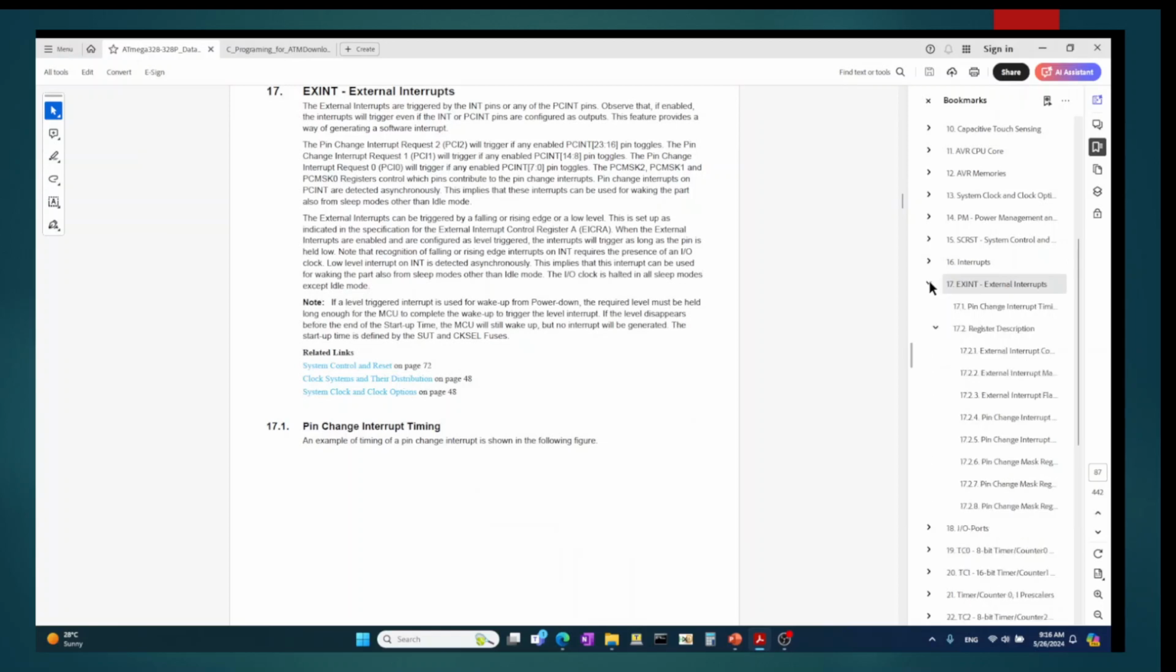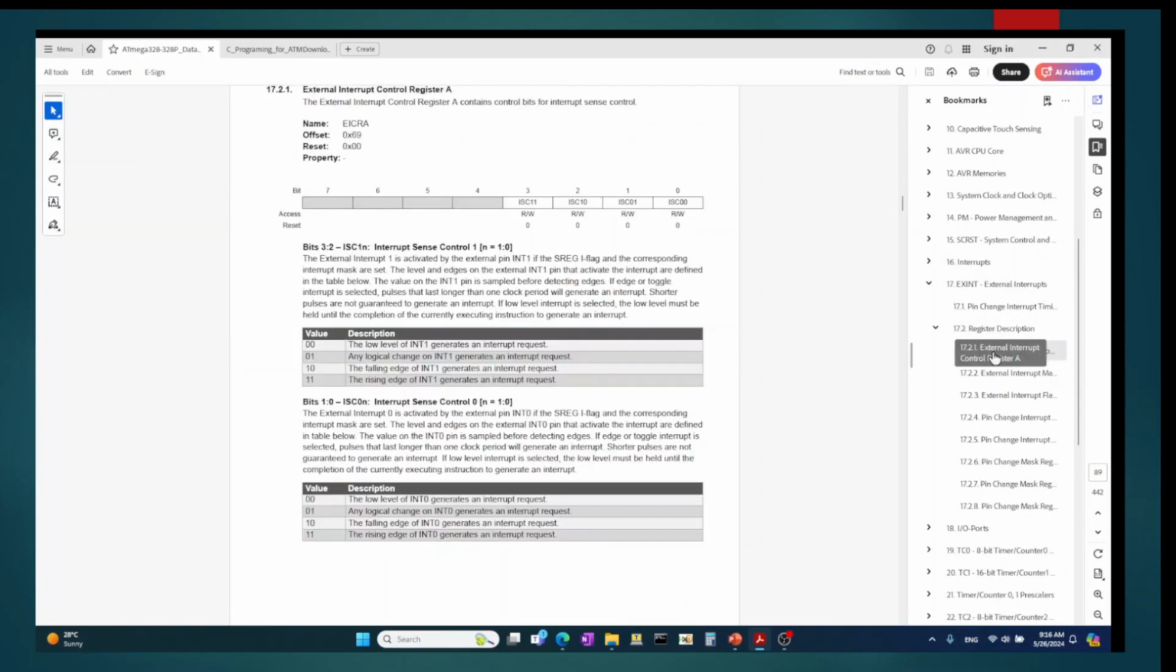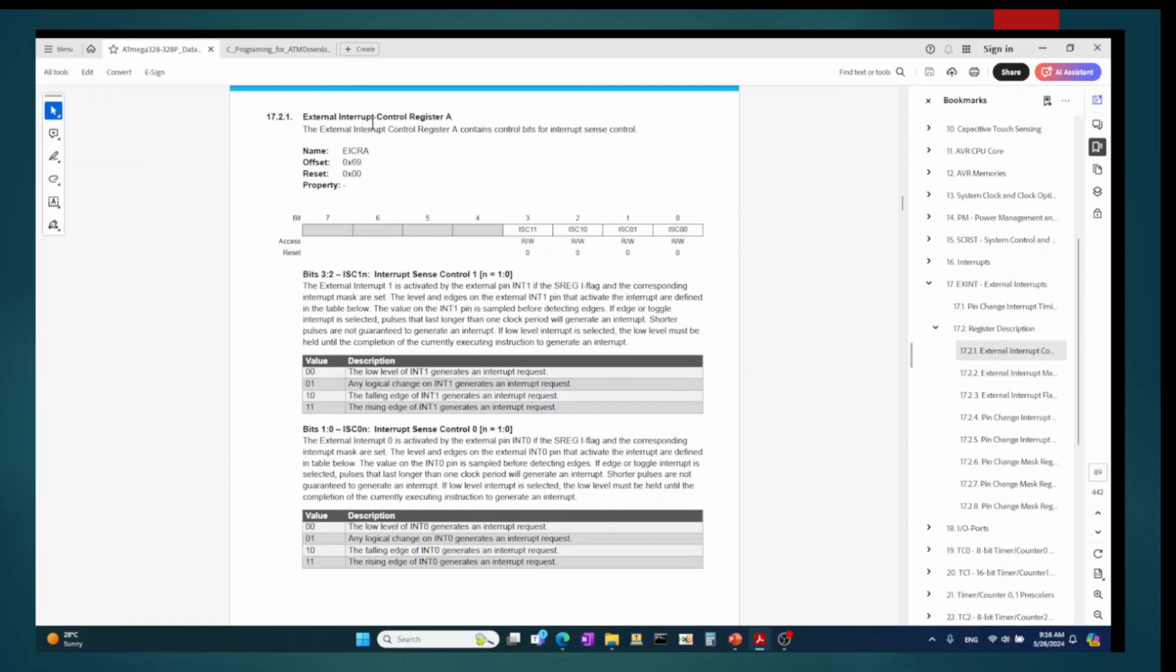So we head to section 17 and then we click on the subsection register description. As you can see, in this subsection we have all the information we need to create our framework. There are a total of 8 registers associated with external interrupts.